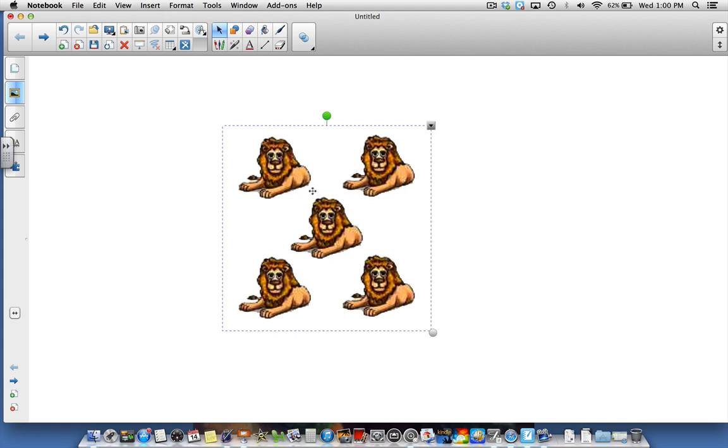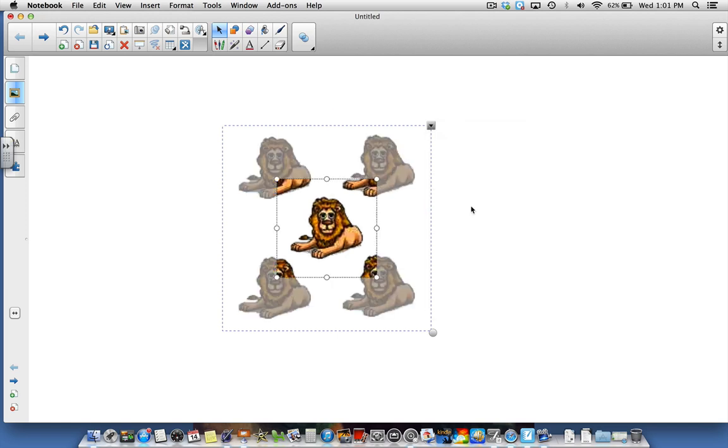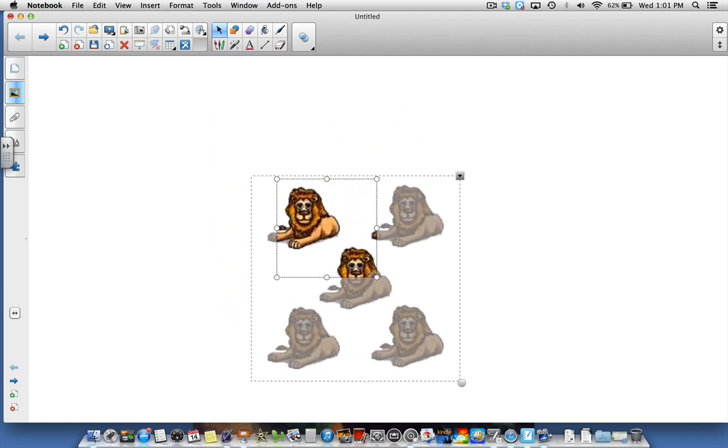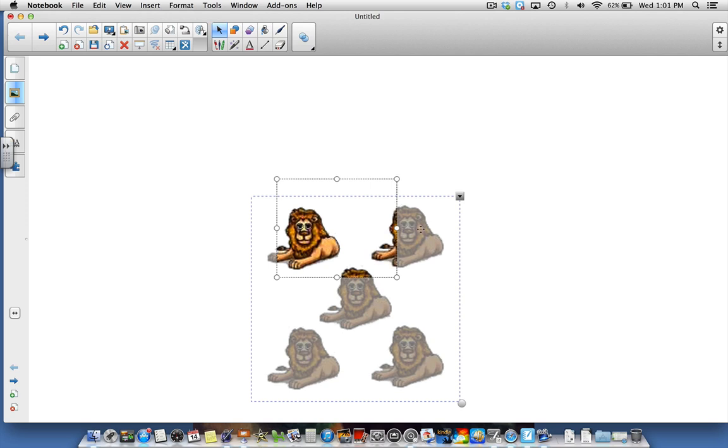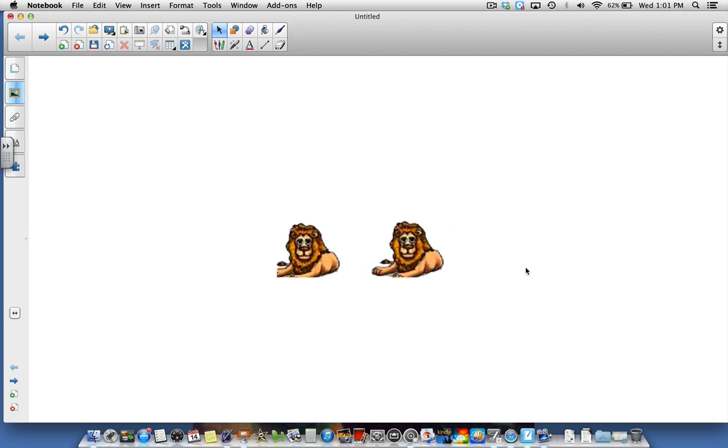The masking tool, of course, has many, many possibilities, but one possibility is having words or letters or different quantities in an image like this, and you want the student to mask only certain parts of it. So for instance, if I told a student, please find two lions using the mask, they could move the mask just like that, crop it, and have two lions selected.